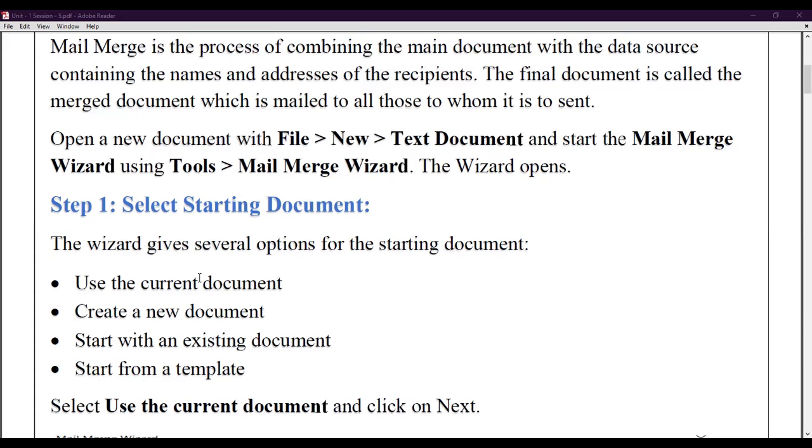Yes, if you want to create instantly a new document, then you will select create a new document, as the name is suggesting, and start with an existing document.